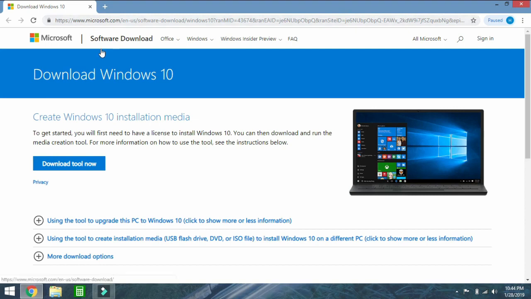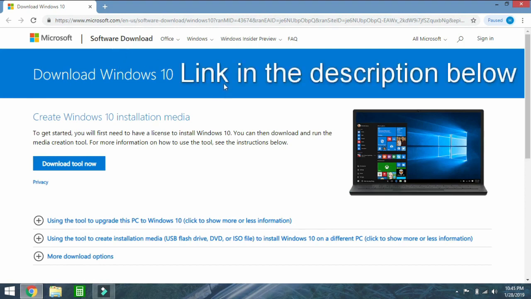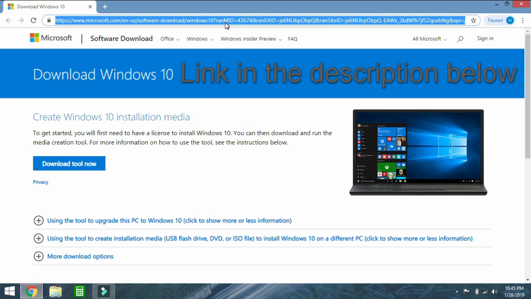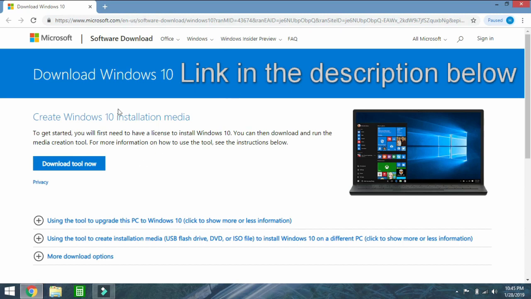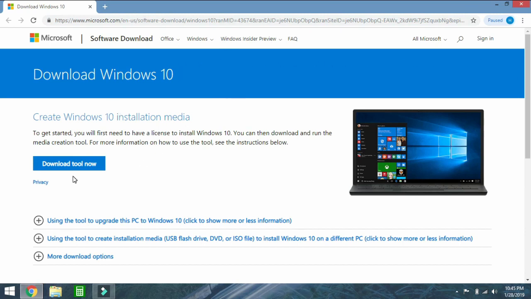You go to software download on www.microsoft.com, and you'll see download Windows 10 as an option. I'm going to put this really long link in the description for this video so you can just get it. This is the installation media, so you're going to press download now. And it's just finishing up here. There we go. So we're going to execute this, okay?